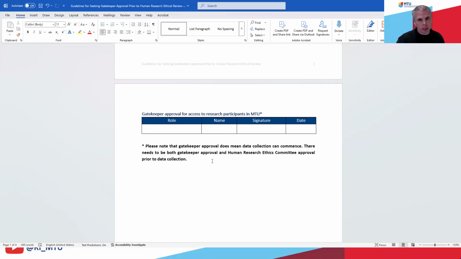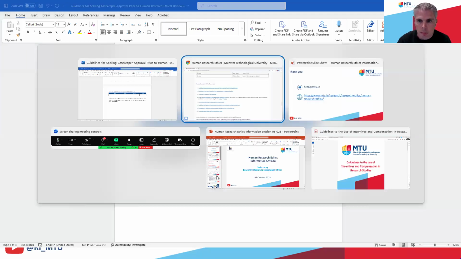Okay, so we put this document together as a guideline: how do we seek gatekeeper approval, and hopefully the form will be of benefit and help. We're happy to tweak this. This has obviously been rolled out this academic year, and we're happy to take feedback on it. Is it hitting the right mark, or is it off? Please don't hesitate to reach out, and we will address the feedback as best as possible.